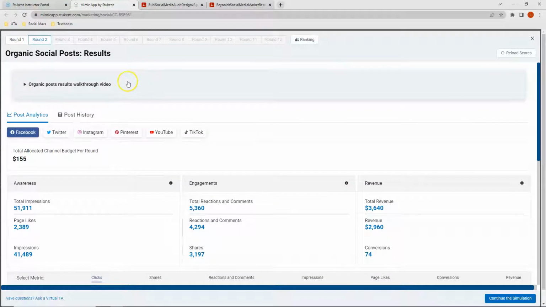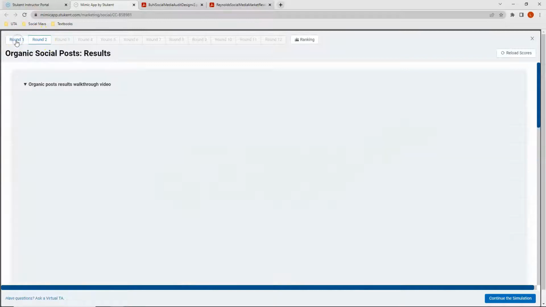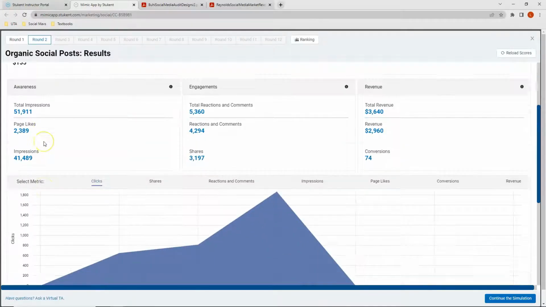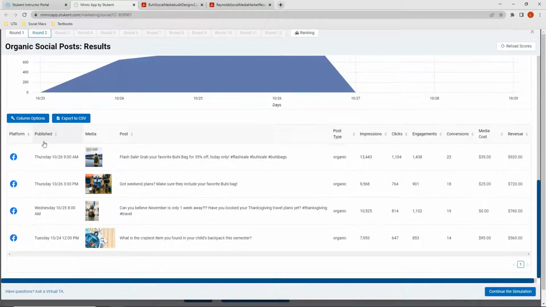Once I click on my results, I can see that I'm automatically taken to round 2, but I can click on round 1 to review this information as well. So if I come back to round 2, I see that the Post Analytics and Facebook platform are already selected. If I scroll down, I can see each of the posts that I made on Facebook in round 2.